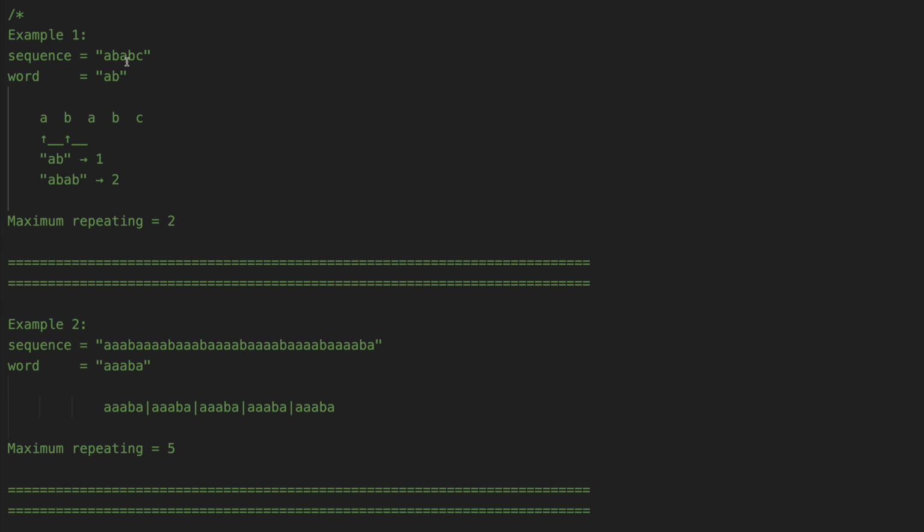Hi everyone, today we have a problem where we are given two strings. For example, in this case we are given a sequence and a word, and we need to find how many times the word is repeated in the sequence. So in the first example, we have A, B, and C, and our word is AB. AB is repeated twice in the sequence, so in this case we are returning 2.